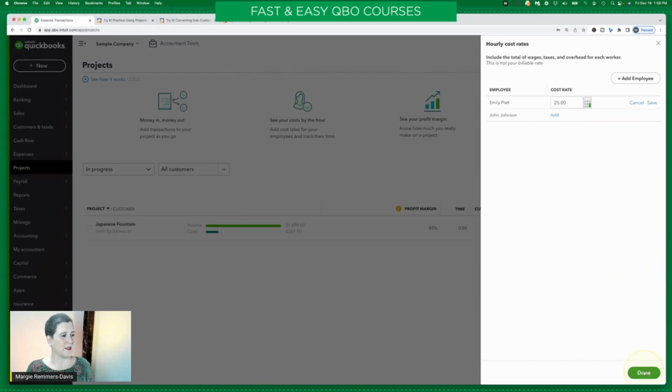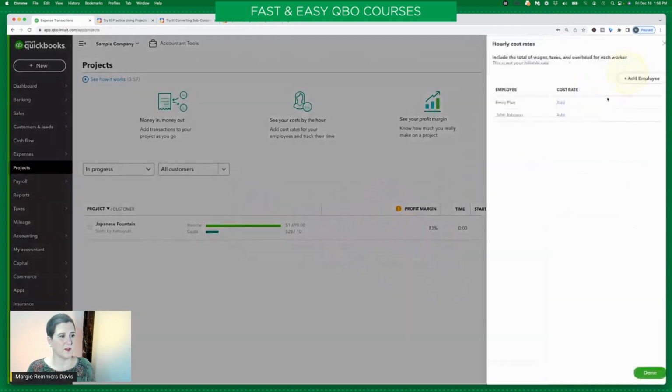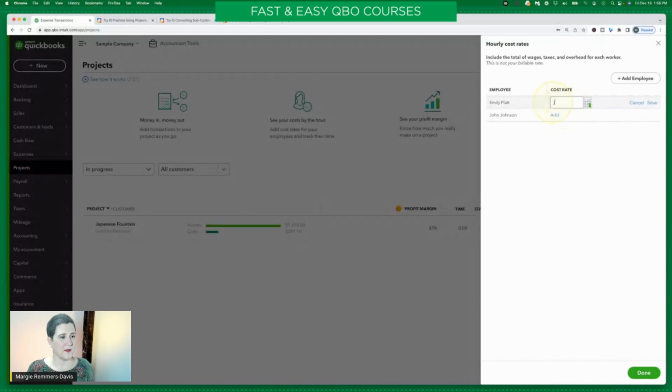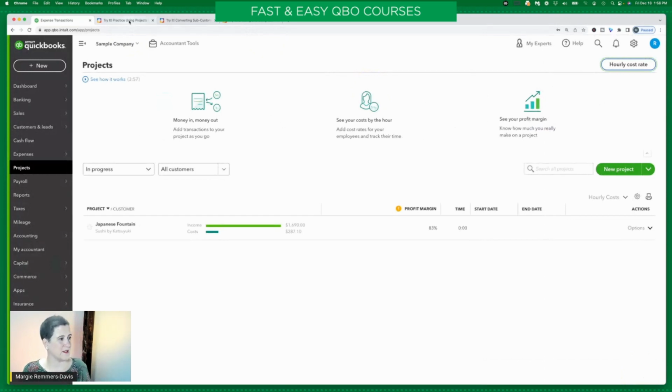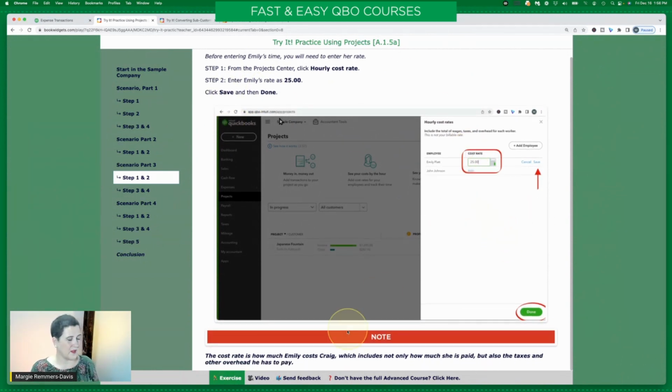Okay. So Emily, oh, what happened? I forgot to save it. Let's do that again. All right, $25. I have to click this save button right here. Save right there. And then done. All right, I think I got way ahead of myself. Enter Emily's rate of $25, click save, and then done. And I just said the cost rate is how much Emily costs Craig, which includes not only how much she is paid, but also the taxes and other overhead he has to pay. Okay.